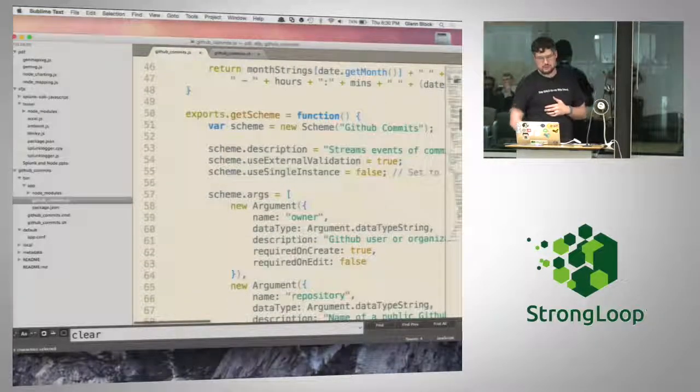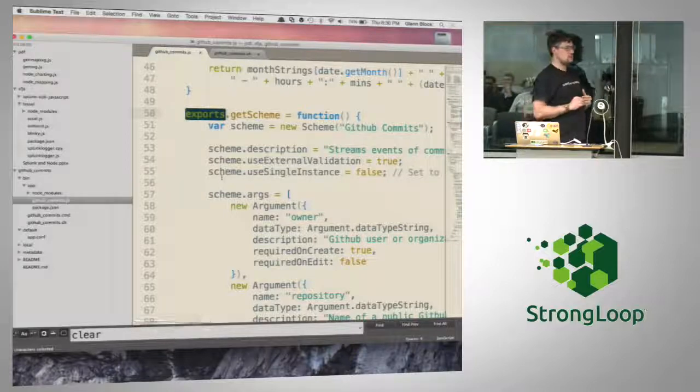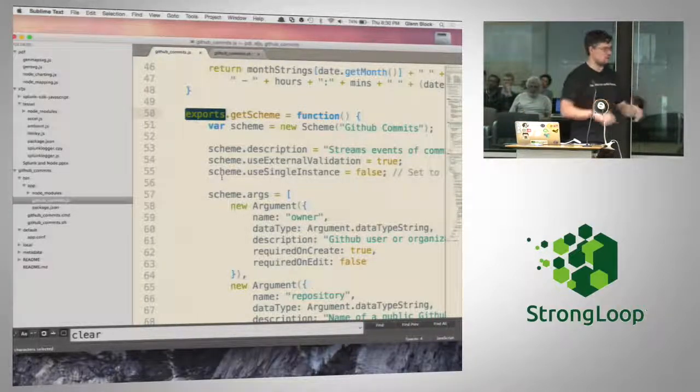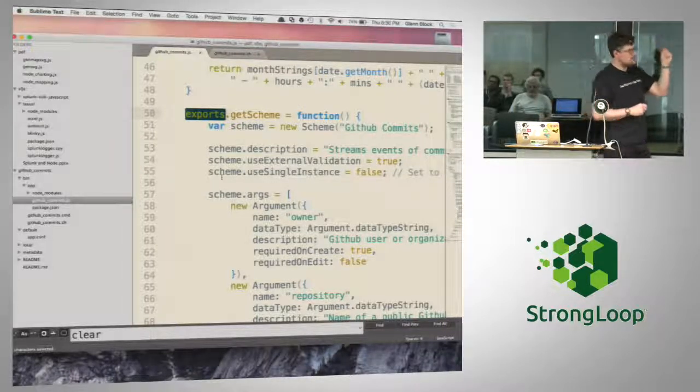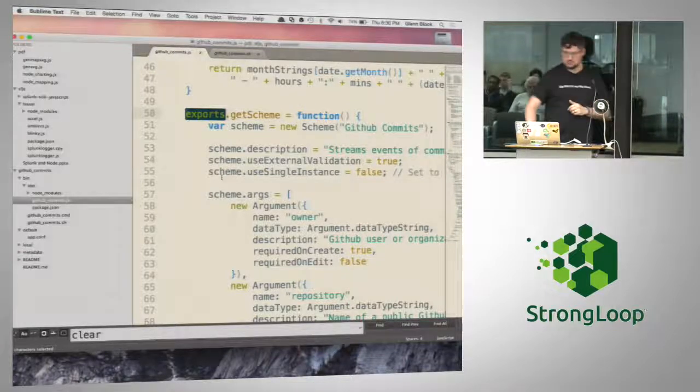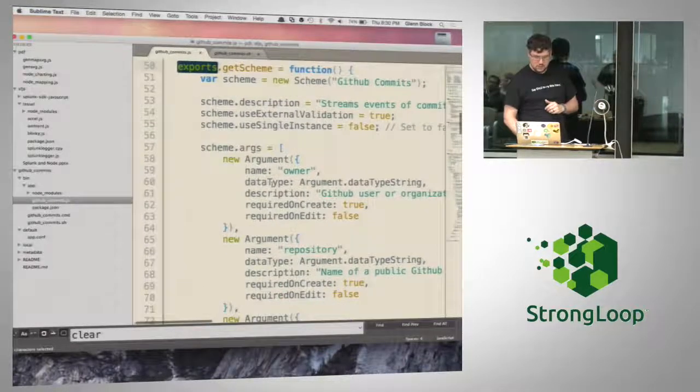Now the model here is you author this as a module. When we were trying to think about what's the best way to implement this in Node, we said really in the Node world, everything is about modules. So the idea of how you write an input is you basically have a module that exposes certain functions. And one of those functions is a thing called a scheme.